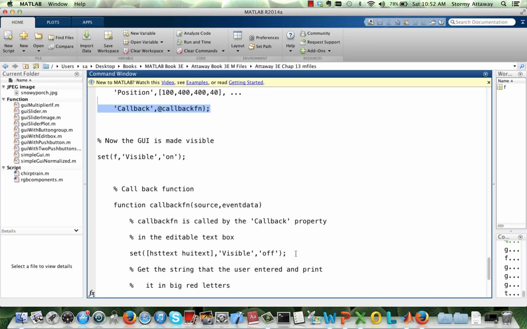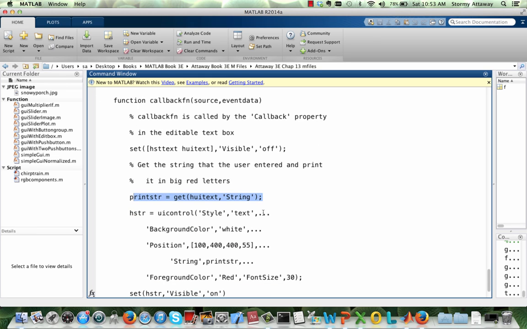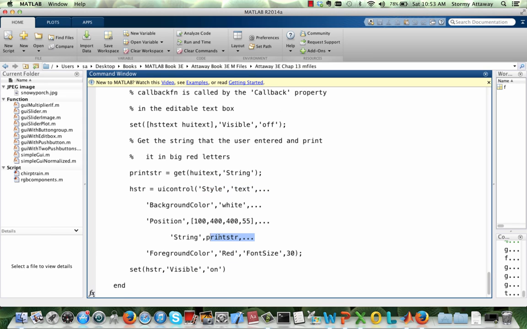I'm going to use set to make both of those original objects invisible. And then I'm going to use get to get the string from the editable text box. Then I'm going to create a new static text box, so the style is text. And I'm going to put the string in that with a larger font size and the color red, and then I'm going to make that visible.